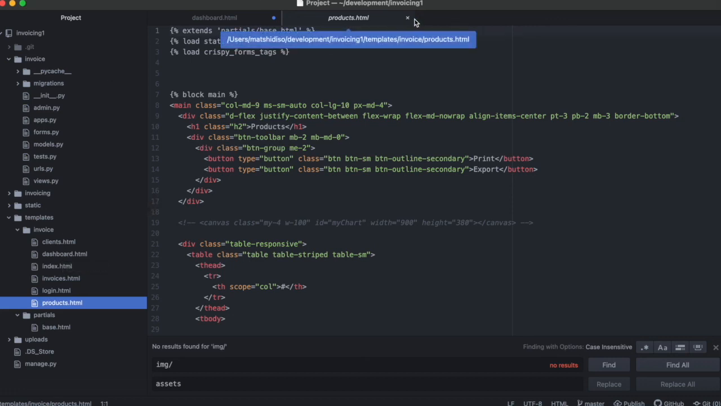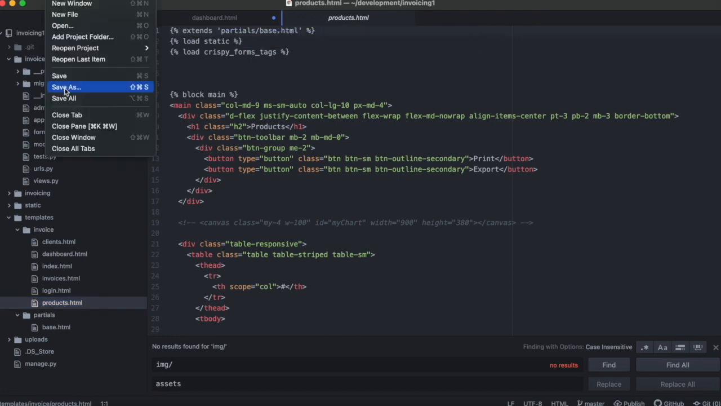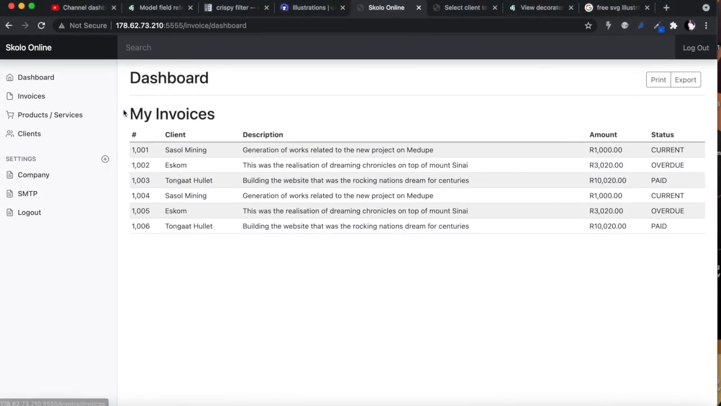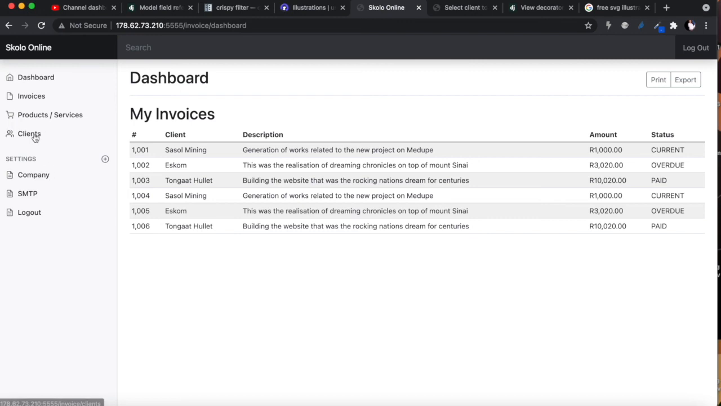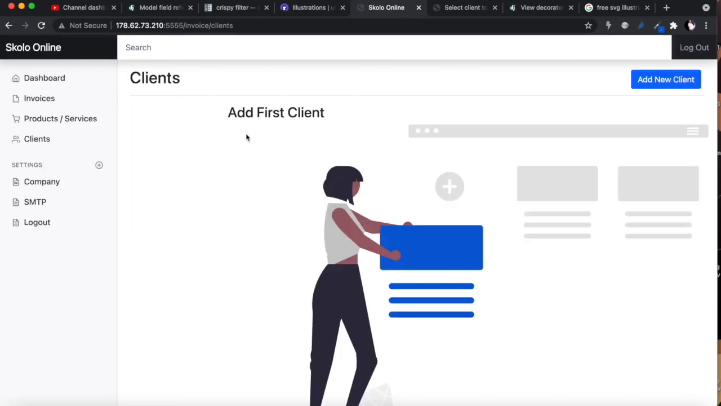So once we've done that, that's the first thing we did, which is template extension. All right, that's done. Then we're going to first work on the clients, this clients HTML file over here. You'll see that instead of displaying the table, we don't want to display an empty table to the client. I mean, we don't want to display an empty table to people. It's not a nice thing to do.